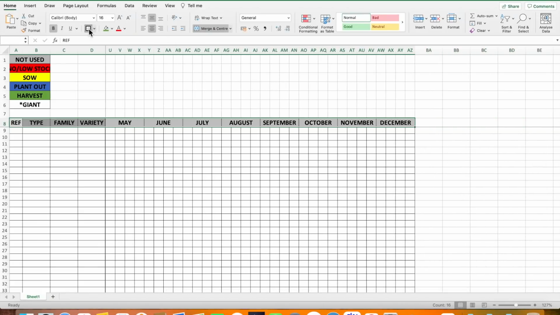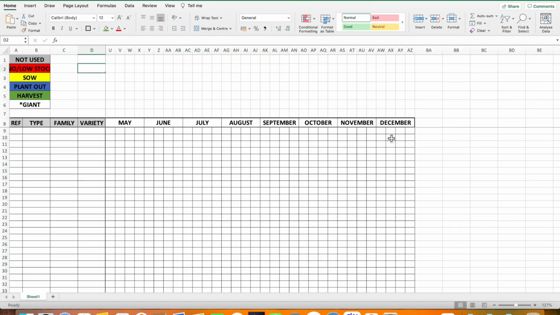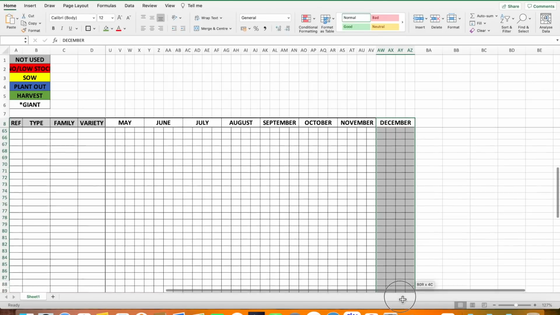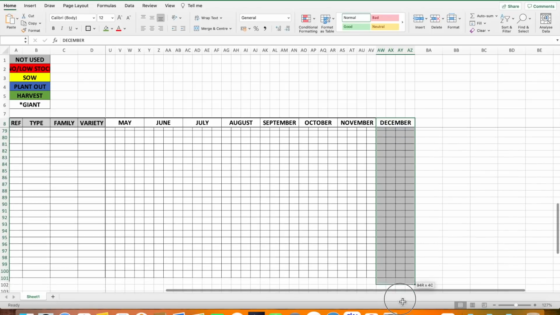Click on bold. So I'll reformat all these or add the borders around. You can do this at your leisure, and we'll come back when it's all been done.